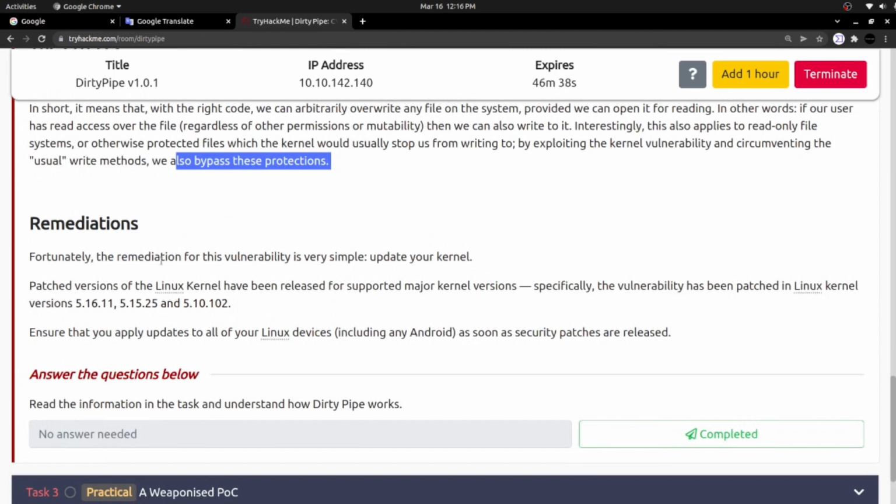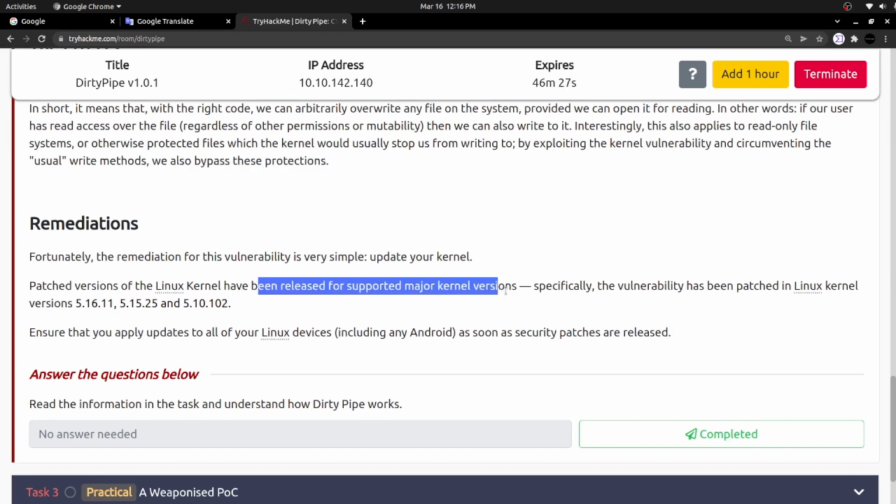Fortunately, the remediation for this vulnerability is very, very simple. Update your kernel. So you have to rely on your vendor. Patched versions of the Linux kernel have been released for supported major kernel versions. Specifically, the vulnerability has been patched in Linux kernel version.